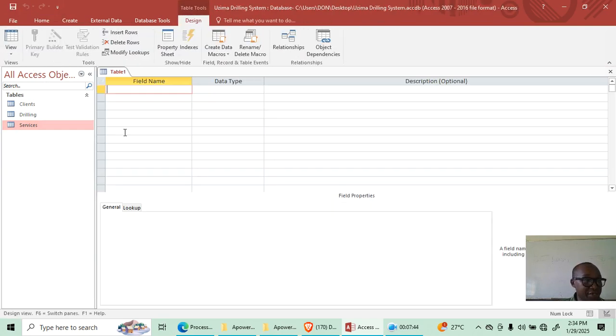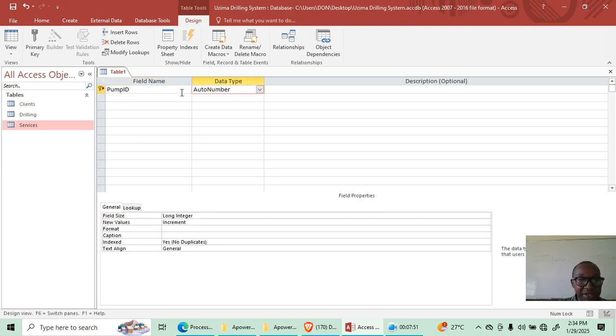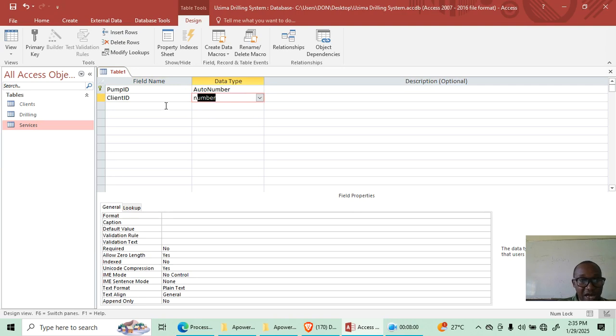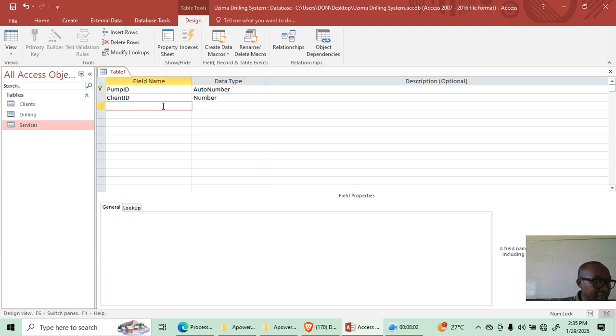Again, we go ahead, create now our next table. Our next table is pump. So pump ID, auto number, and primary key. Then we shall have the client ID, our foreign key. Client ID, this is our foreign key, so number. Then again, we shall have the pump type.